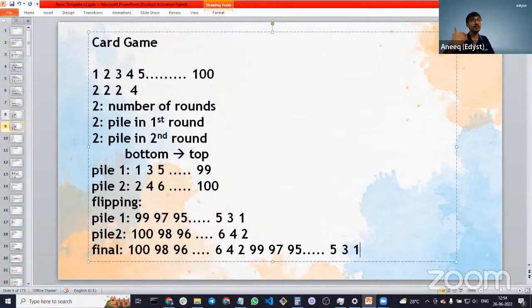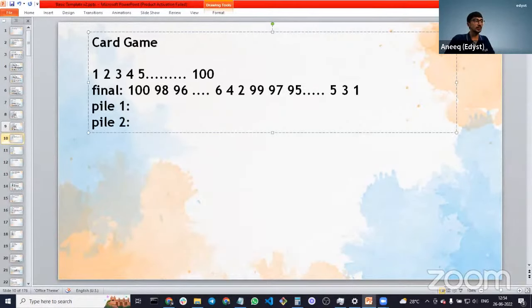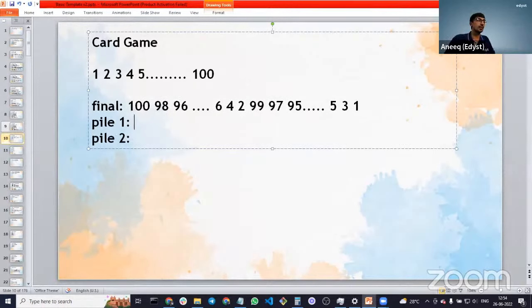In round 2, again, we are going to distribute into 2 piles. We do the same thing here. Now this becomes our starting point. And again, we'll say pile 1, pile 2, because again, there are 2 piles over here. So what do we do here? In pile 1, we are going to first store 100, then 98, 96, 94, 92, and 90, and so on.